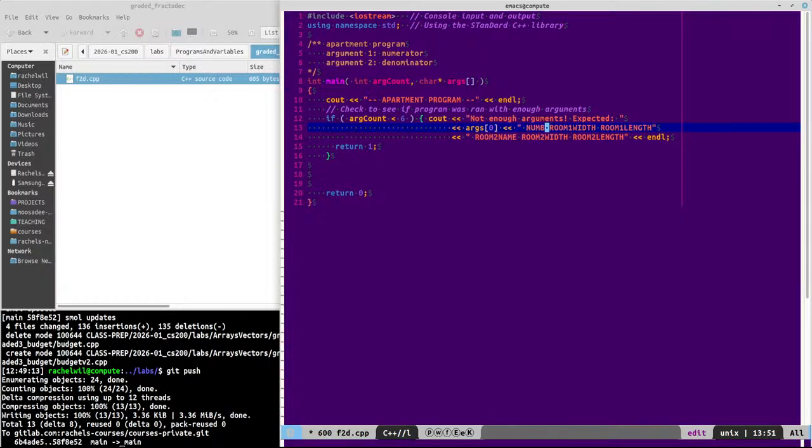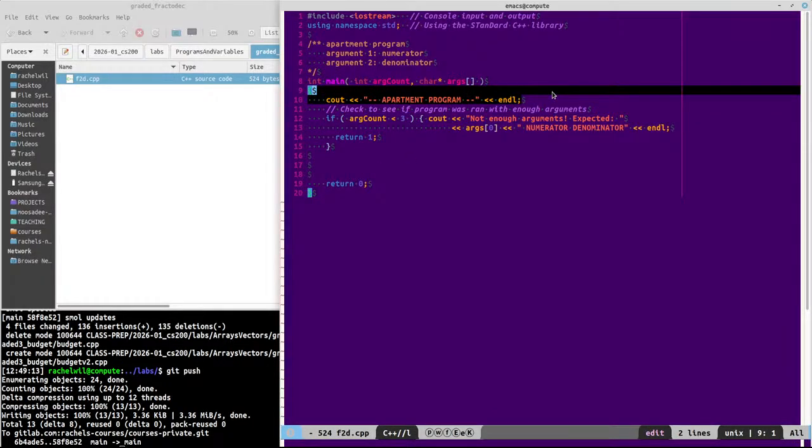Oops. Oh gosh. Emacs gets slow when I'm using OBS at the same time. So those are the expected ones.